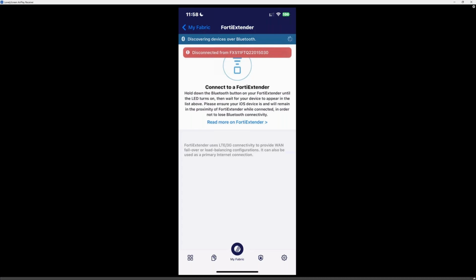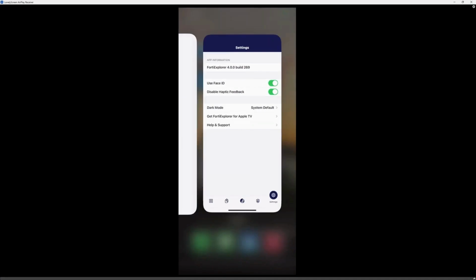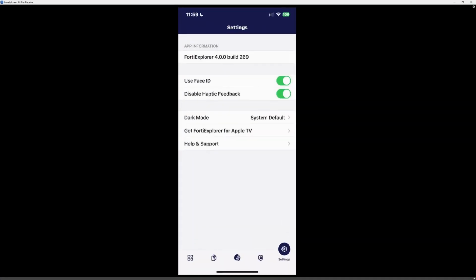Otherwise, there's only one last thing in here that I would like to touch on, and that's the fact that you can enable Face ID to actually use the app. So if I close this app and I reopened it, I'd need to scan my face in order to actually get access to the app. So just another level of security. Otherwise, that's it for the FortiExplorer app.